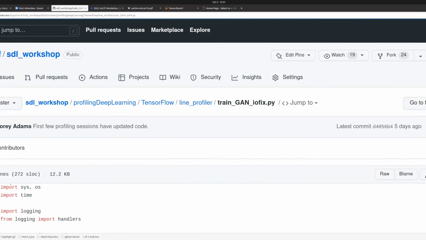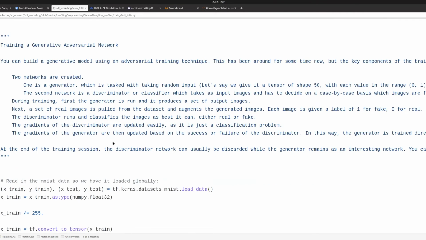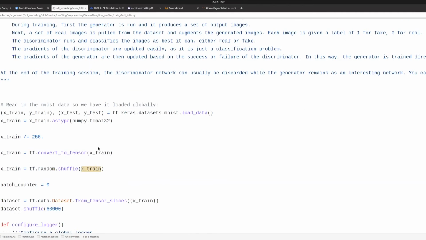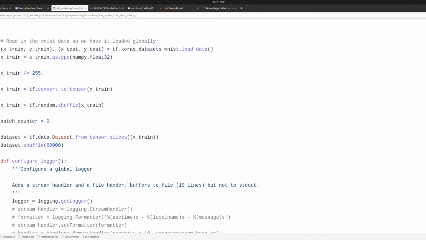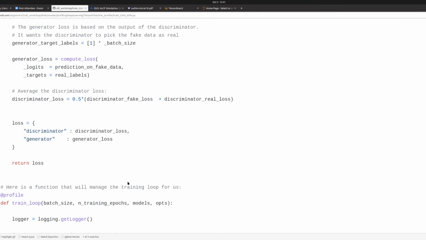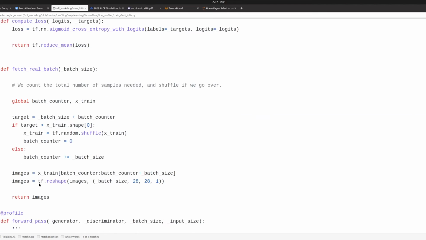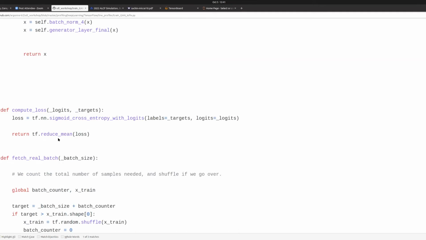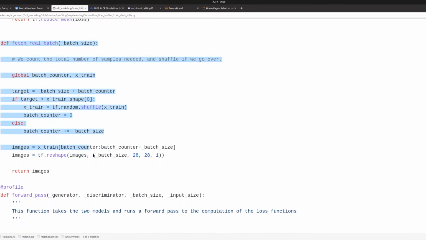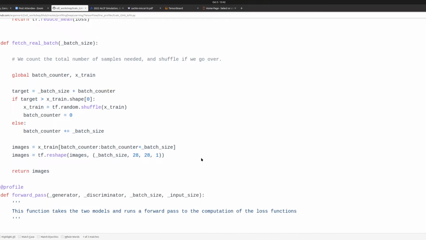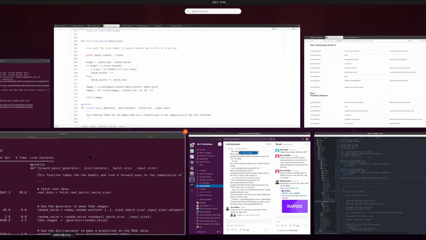If you look at this script, train gan IO fix, it now loads the entire data set right up at the beginning. So it's a global, and it puts it in a TensorFlow data set. And when you call fetch real batch down here, it's just using the global variables for xtrain and returns something reading off of the global. There are obviously better ways to do this. I just wanted to highlight one way to find and fix that IO error.